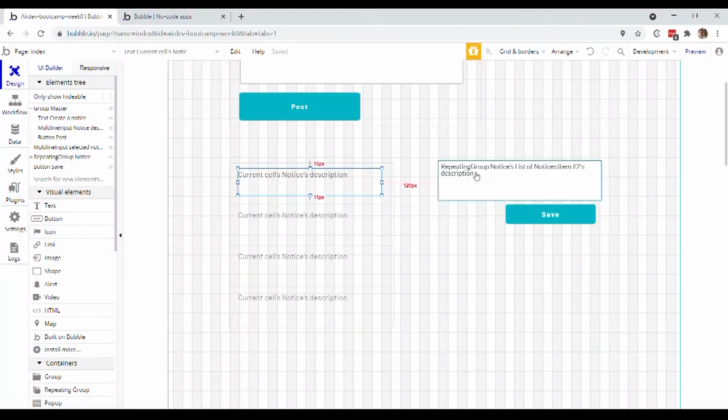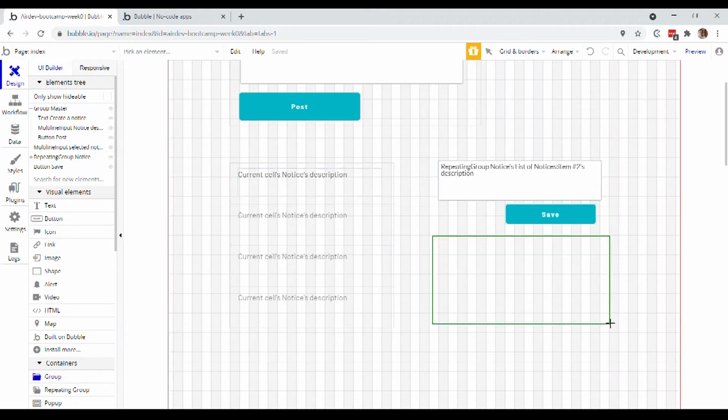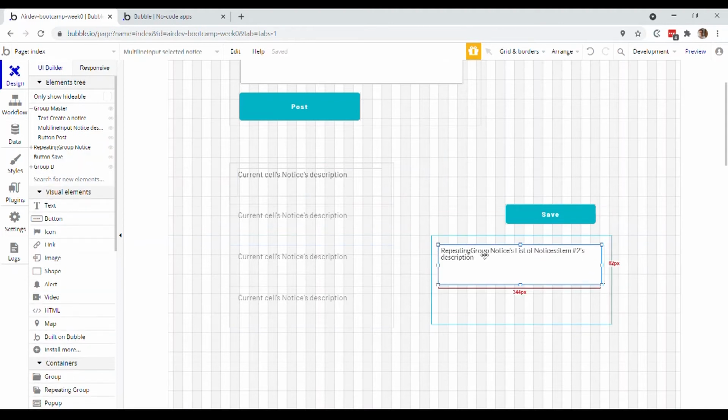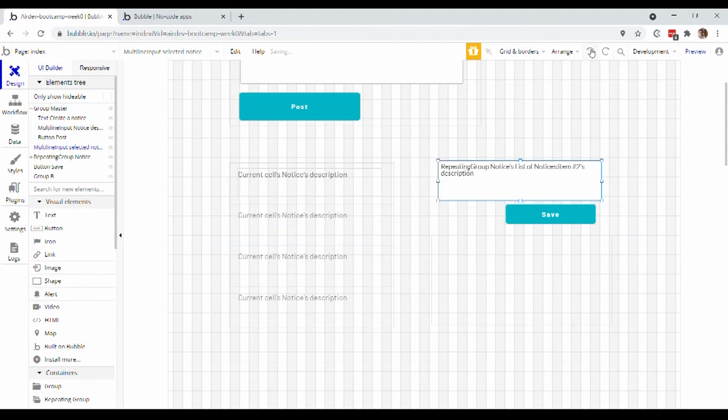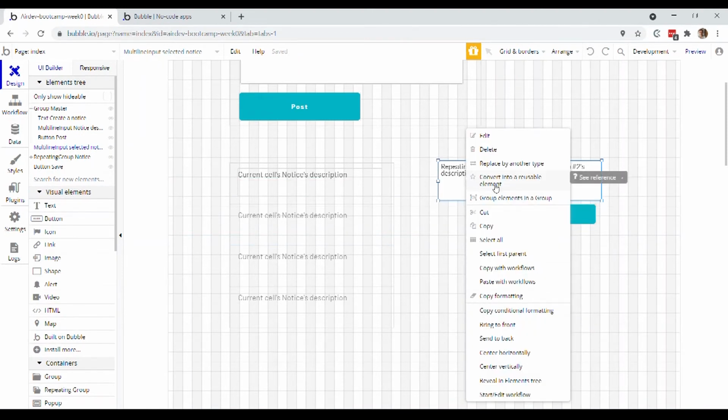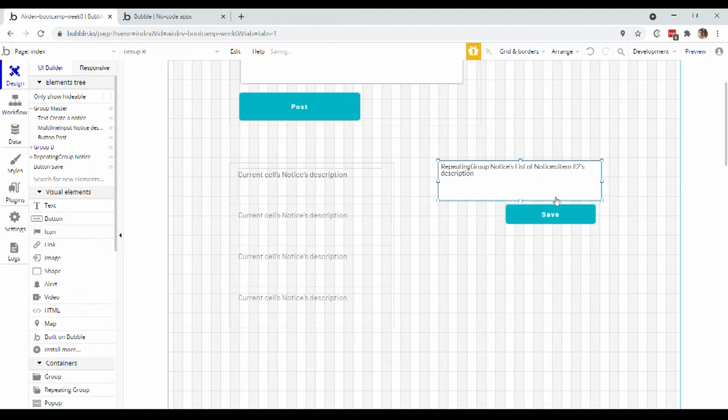Now, for this to all come together and make sense, I need to layer in one other feature of Bubble here. So bear with me. I want to put this multiline input in a group, okay? So I could grab a group onto the page and drag it in. And another quick way of doing this, if I just quickly undo this, if I right click on this multiline input, I can click on this option, Group Elements in a Group, right?